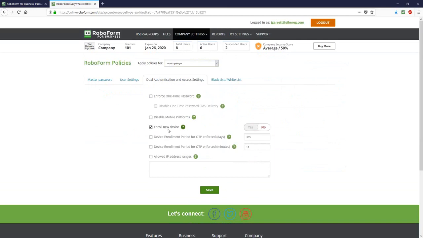And you can enforce this if you'd like. You can prevent users from using this if you want them to enter a one-time password every time they log in.